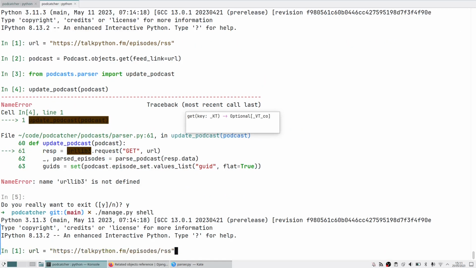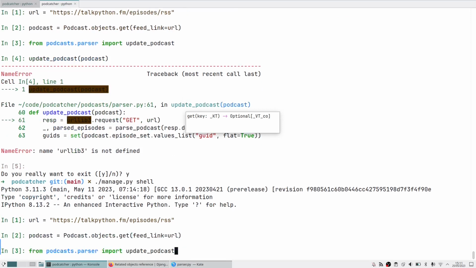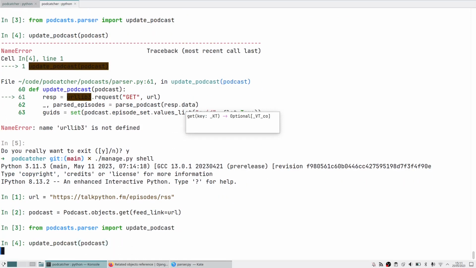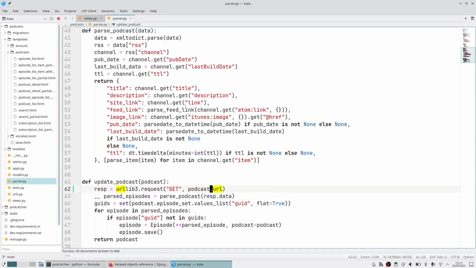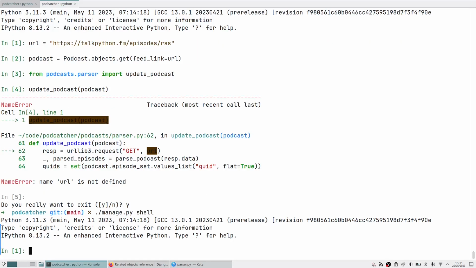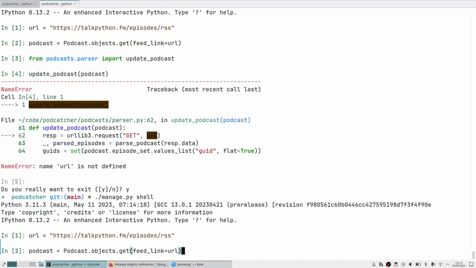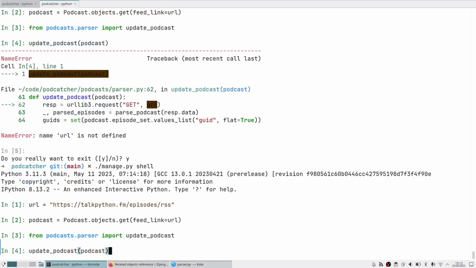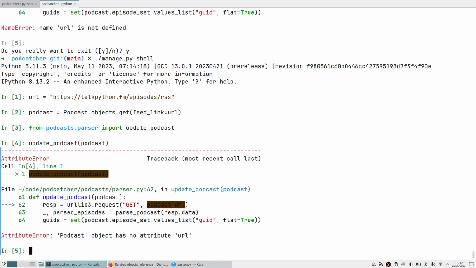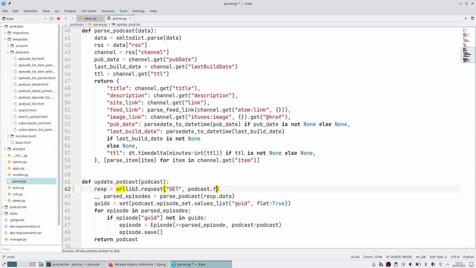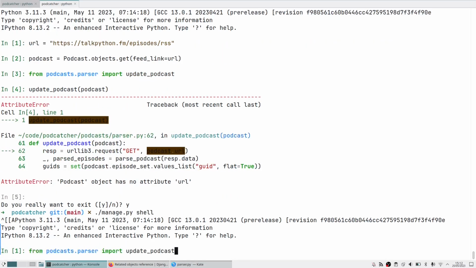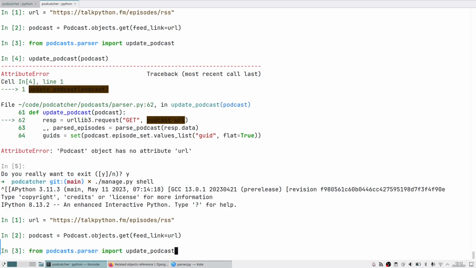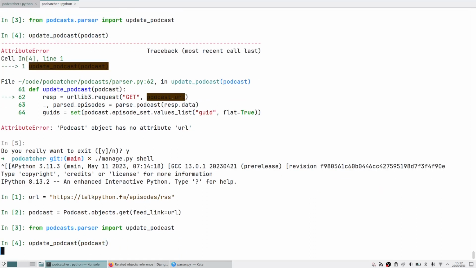Let's just try this again. URL podcast import update. URL is not defined. Of course it's not. It's podcast.url. Try again. URL podcast update podcast update. Of course it doesn't have URL. It's feed link. We'll get there eventually. So we can say URL is this, podcast is this, import that, and then update the podcast.